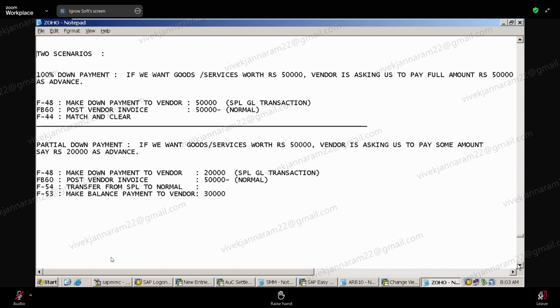GL also we gave there. Vendor also we have given. Asset, customer, everything we give in OBS7.